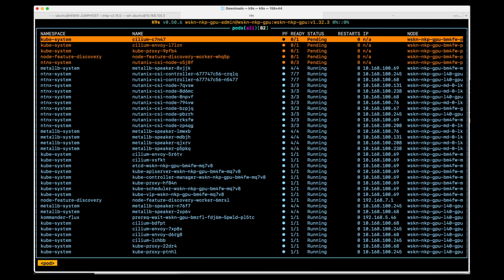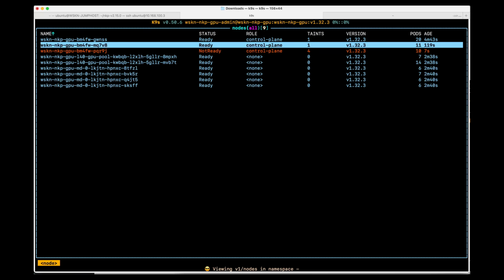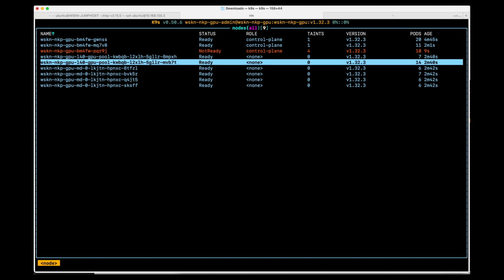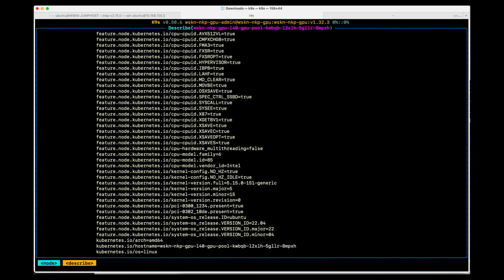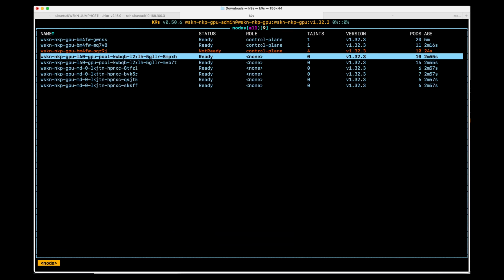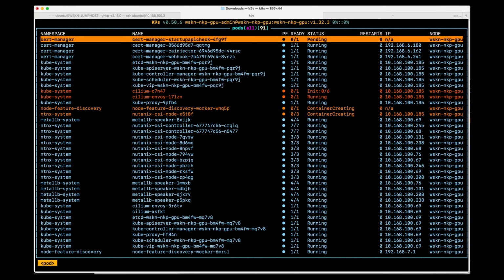So the nodes are still getting deployed. Check out the nodes. You can see that the control plane is still joining. If we look at the GPU node, we see that there is the 10DE present, which is the vendor ID for NVIDIA. And in a couple of moments, we will see the GPU operator get deployed.